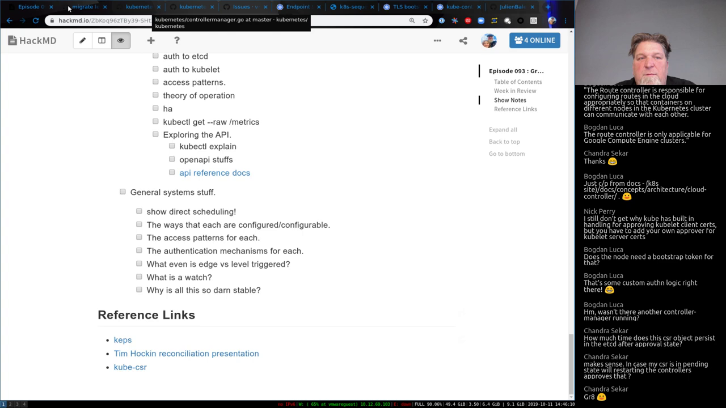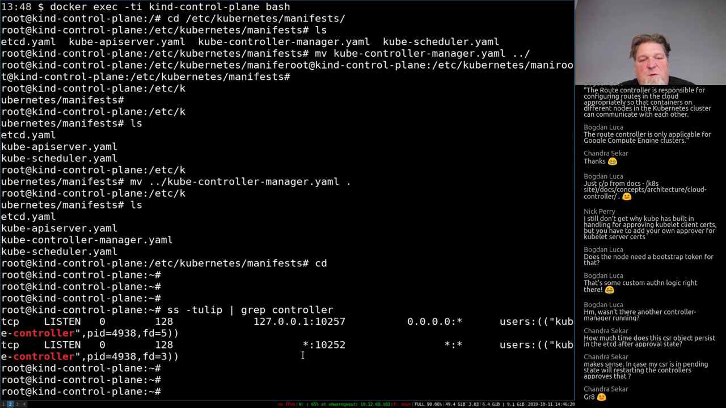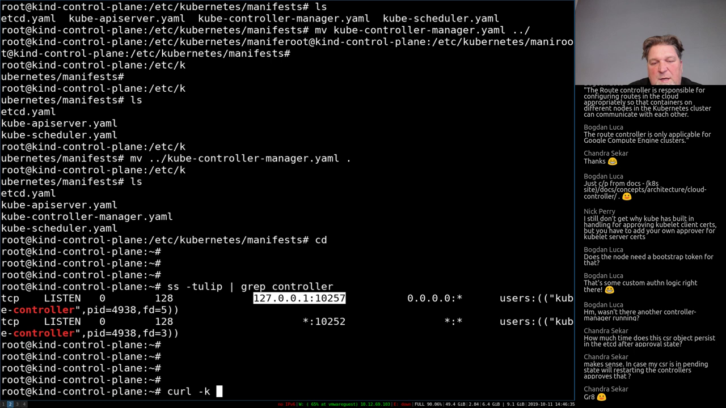Oh, metrics, that's right, metrics. So, all aboard the SS Tulip. The SS Tulip gives us the ability to understand those processes as they're associated with PIDs, right? So I have my kube-controller-manager. It is actually listening on two ports, port 10252 and port 10257. If I do a curl -k https://0.0.0.0:10252, what happens?